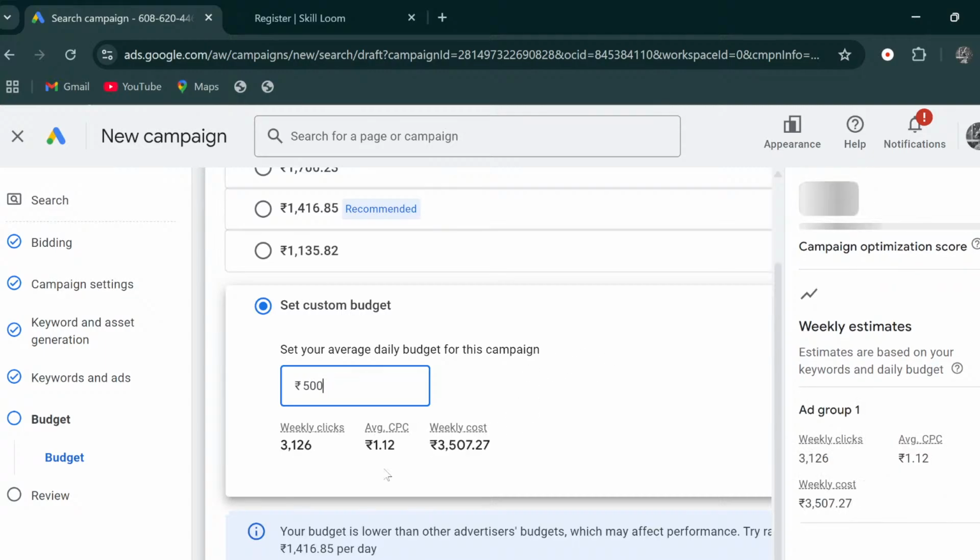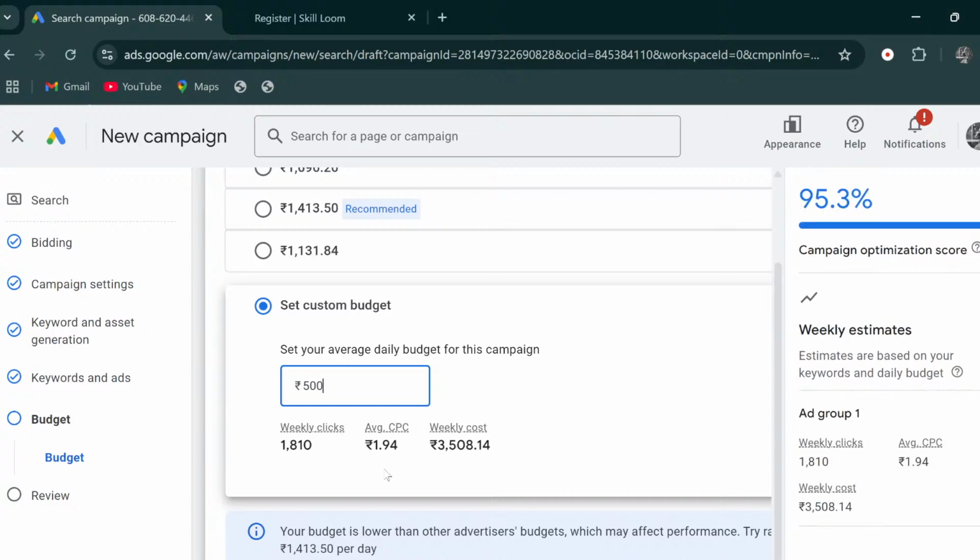Look at the average CPC. It's 1.12. The weekly clicks is 1810. The weekly cost is 3,500 approximately. Okay. So if you divide the weekly cost by weekly clicks, you'll be getting the average CPC. CPC is the cost per click.